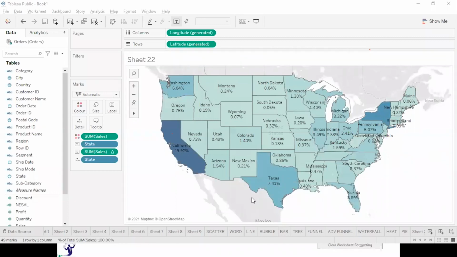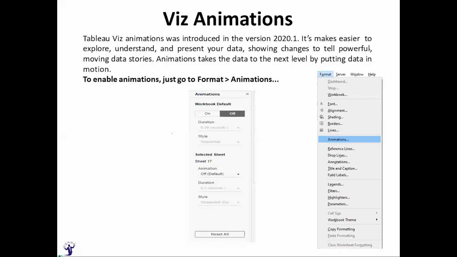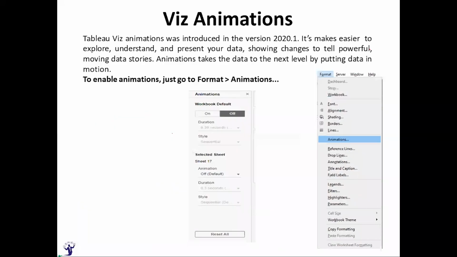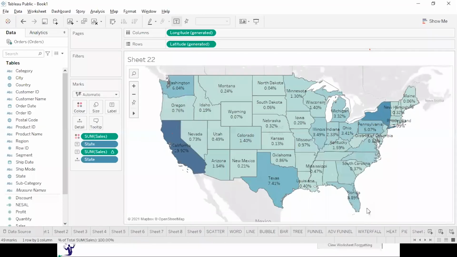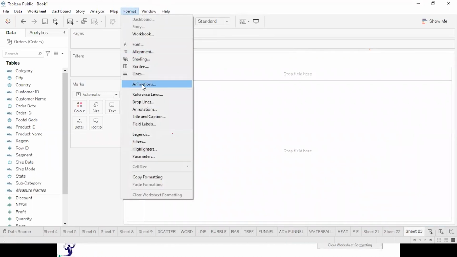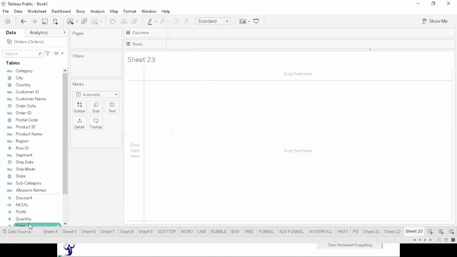Okay. Here is a very interesting feature in Tableau, that is the animation. I hope you will like that. It is not like the animation we have seen in PowerPoint transitions, nothing like that. But you can go to the Format menu and you will see an option called Animation. But before that, let me create a chart first.